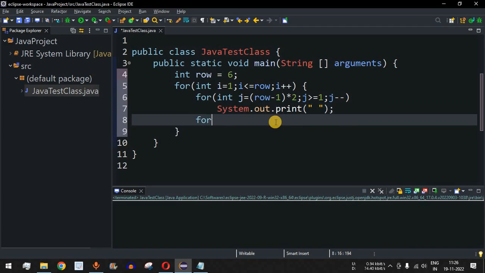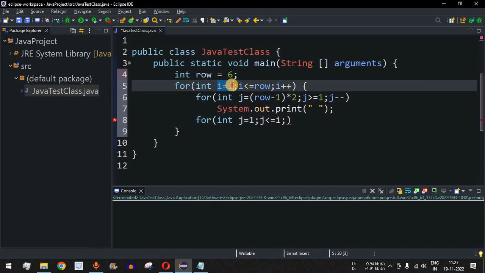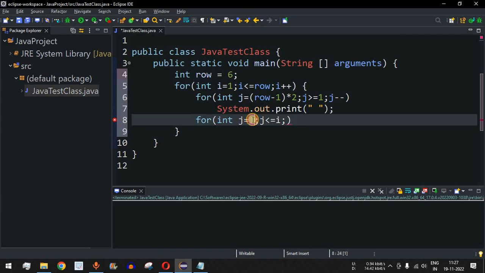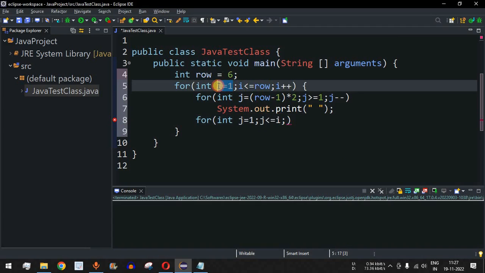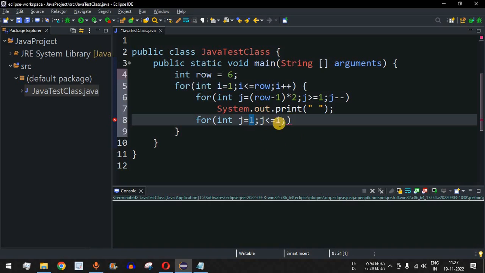Now we will have another for loop in order to print the star characters. So again we will be having int j equal to 1, and then j goes up to less than or equal to i. So in the first case, since i's value is 1, j value is also starting from 1 and it will go only up to 1. So only one star character will get printed. Next time when i's value is 2, 2 characters will get printed. That's because j will go from 1 up to j less than or equal to i, in which case i's value will be 2 and so on.